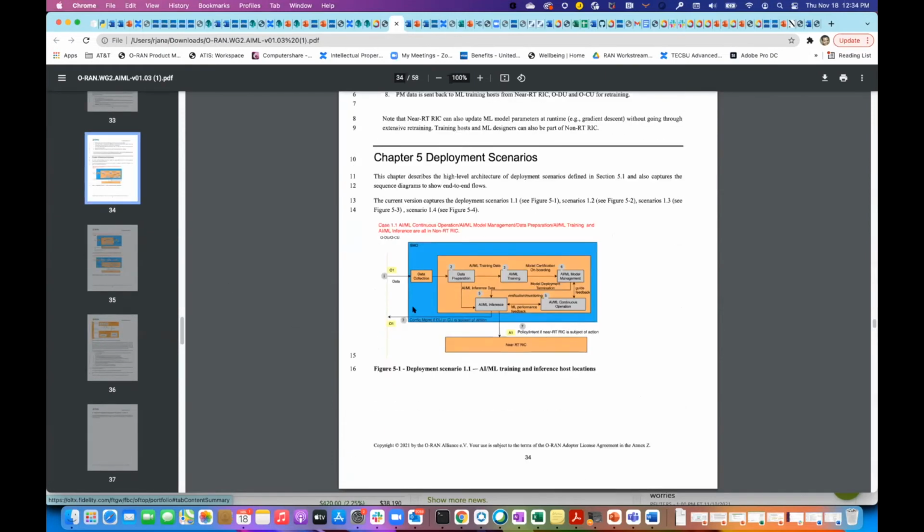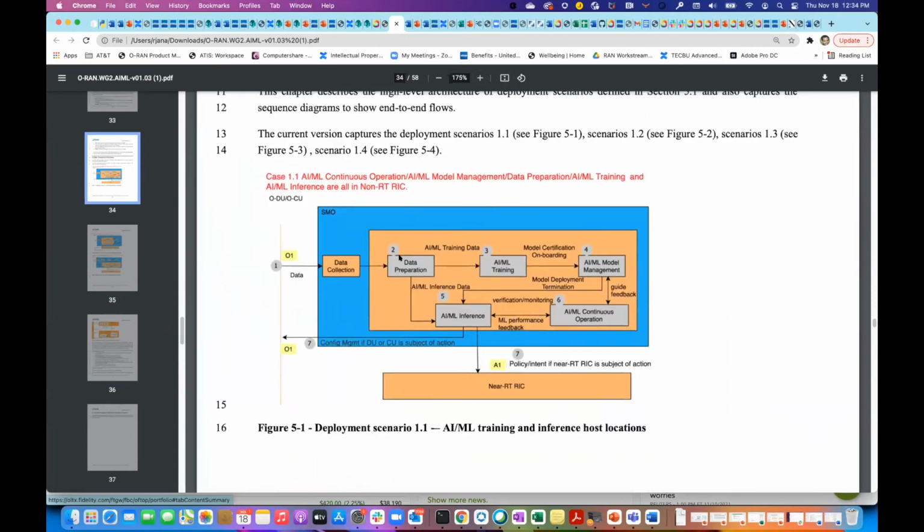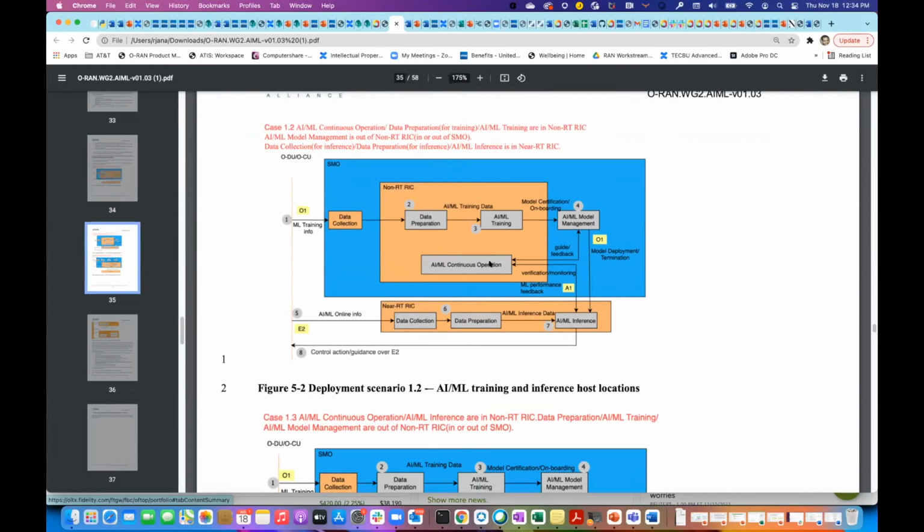If you want to look at a specific deployment, let's say something like this. Basically, the SMO will have data collection, and then from data collection, you'll have the data preparation, ML training, model management, and then model inference. All of this is happening inside the non-RT-RIC box. And this is one particular scenario, scenario 1.1. Scenario 1.2 will have some of these functionalities split into different boxes. So over here, you see ML training is happening in non-RT-RIC, but ML inference is happening in near RT-RIC.